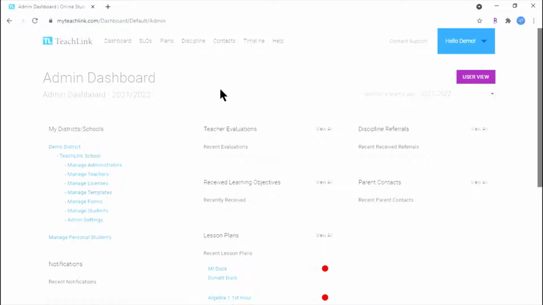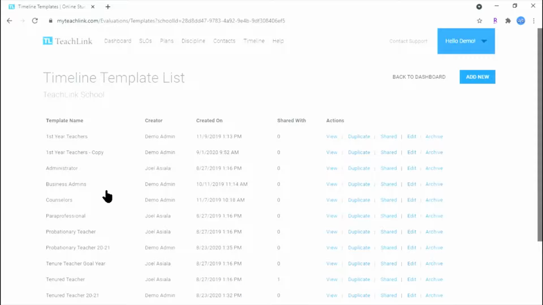It's important to make sure that you are rolling over your templates into the new school year. So first, make sure that your drop-down menu here shows the current school year. Go into Manage Templates, and you will see a list of the templates that you have already set up.